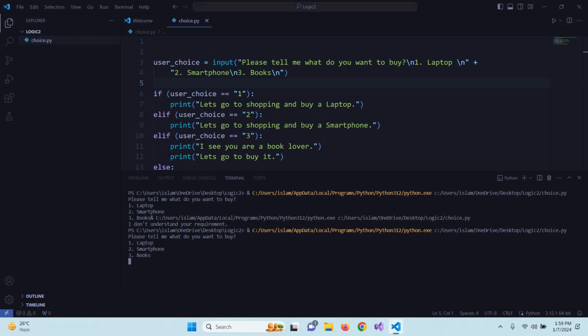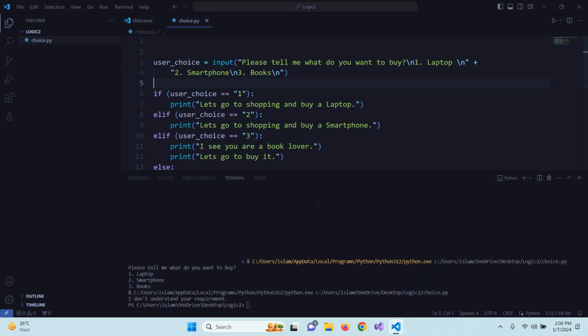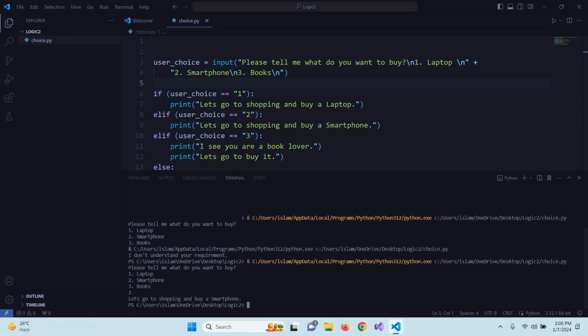I have run the program again and see. Please tell me what do you want to buy. 1 laptop, 2 smartphone, and 3 books. I am pressing 1 and pressing enter. It's saying let's go to shopping and buy a laptop. Now I am running the program again. I am entering 2, and it says let's go to shopping and buy a smartphone.